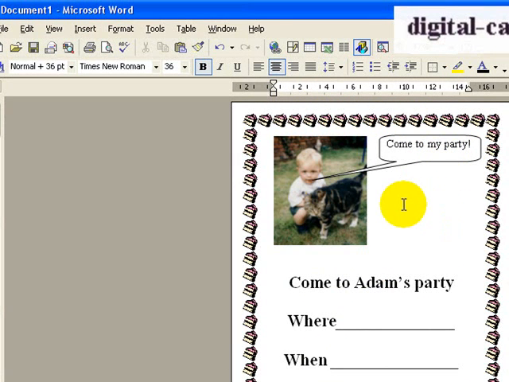If you print this on yellow paper or blue paper or some other colour paper, you get a very, very nice invitation which can be folded and put into envelopes for the birthday invitation. And you're all set with that.